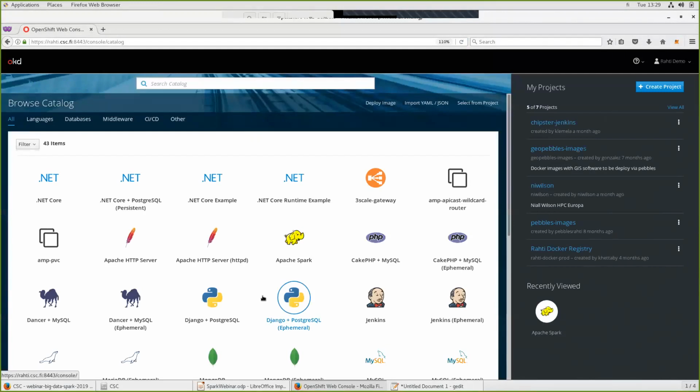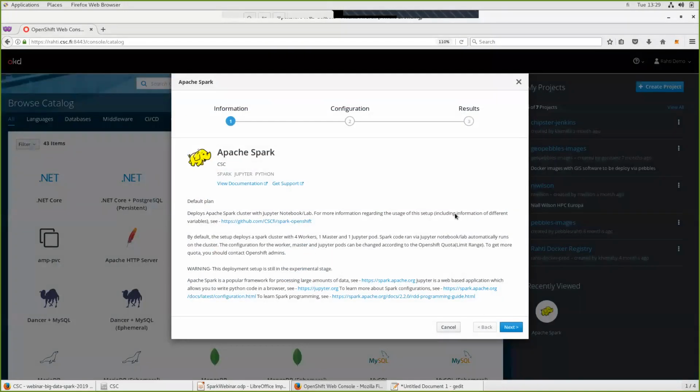Can you see the small yellow elephant over there? That's Apache Spark. This is the icon that you have to select from the catalog, and then you have to run it. If I click on this, it gives me some information about what Spark is and what it does. There's also documentation for advanced users.